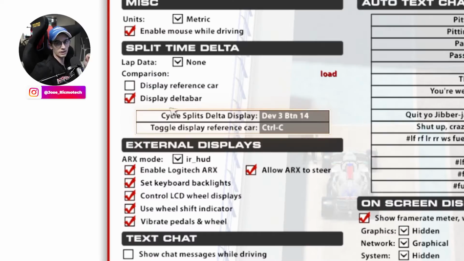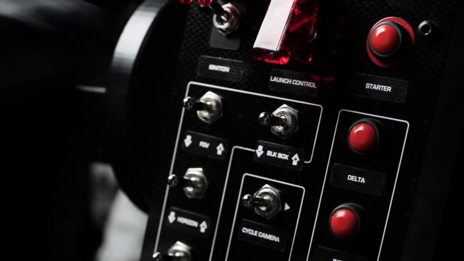If you're looking for that, I know a lot of new guys are trying to figure out, hey, how do I see my time? Well, this is defaulted to the tab key on your keyboard, but you can change it to anything. I've actually got it here on a button box, so I'm able to cycle through the different types of deltas.